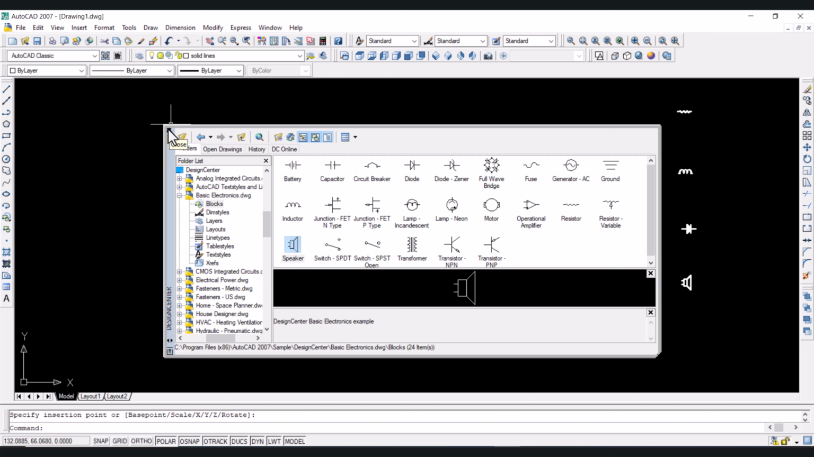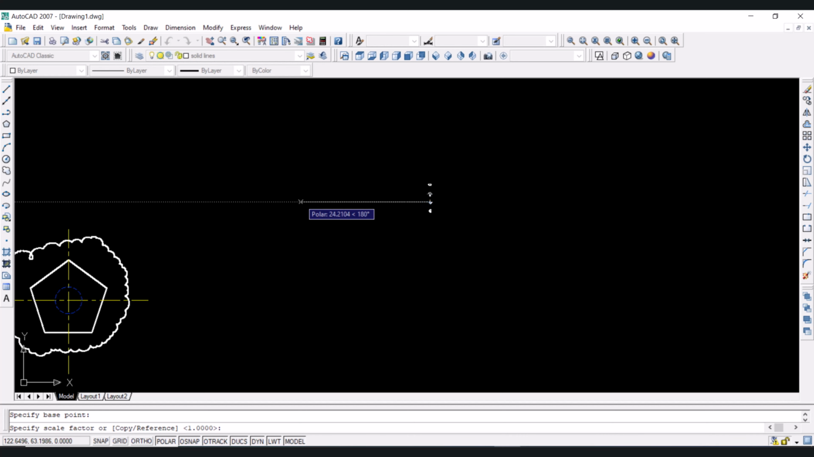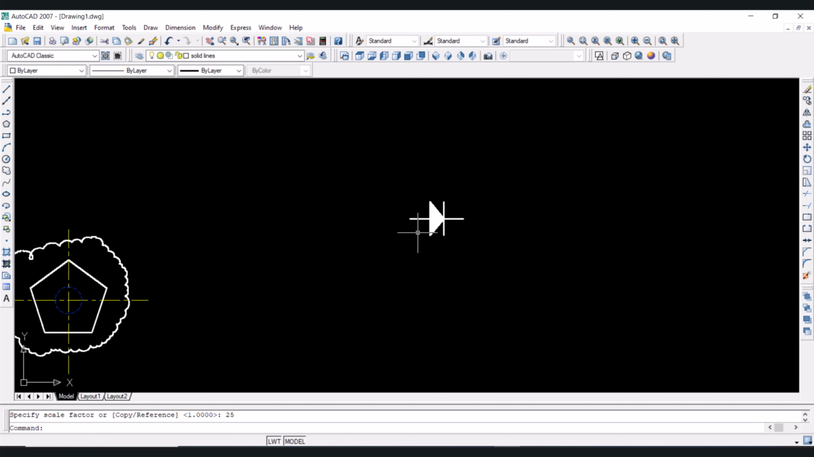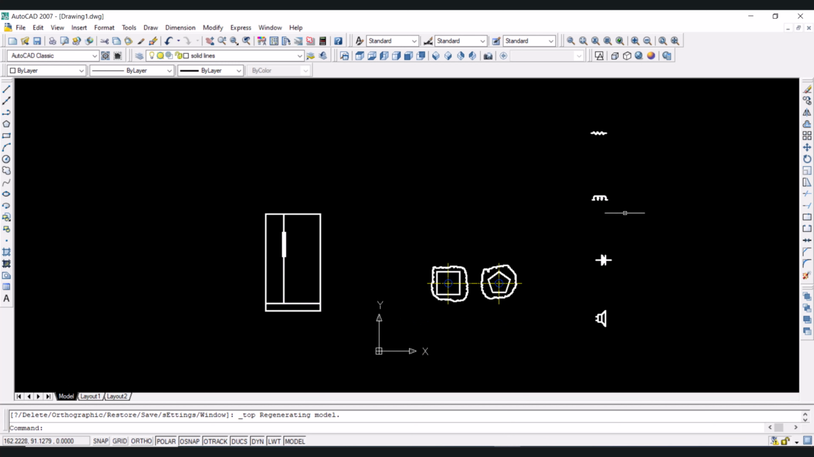So let us close this window, click on close, zoom out, and now if we click and select these objects, we can increase the scale. So click on this scale icon, let this be the base point, and let the scale factor be increased to, for example, 25. Enter. If we zoom out, we can see these objects.